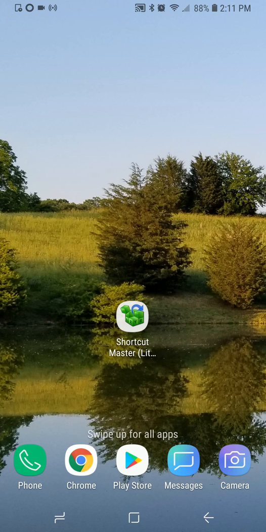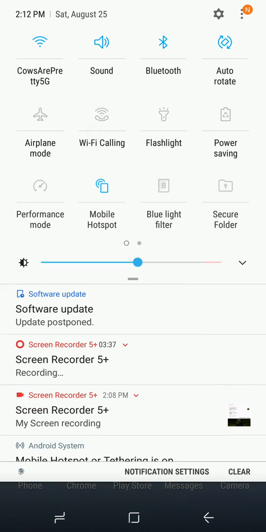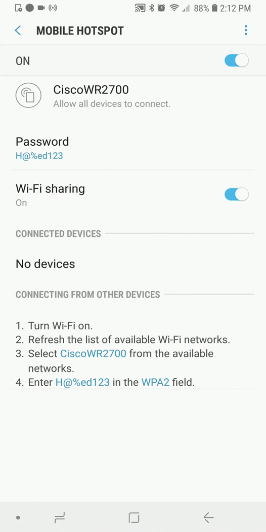And what I'm going to do is hop on over to my Note 8 that you probably just heard me unlock, and I'll open up mobile hotspot. And you can see my device name is Cisco WR2700, which I just do so that if I'm using it in public, it won't say like Nick's Galaxy Note 8 and then somebody else can hop on it.